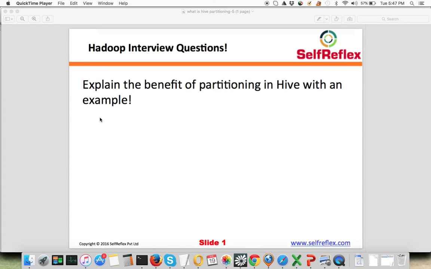The question is, explain the benefit of partitioning in Hive with an example. So basically, why do we use partitioning in Hive? What exactly is partitioning in Hive? Partitioning speeds up the queries when used properly. So let me explain with an example how partitioning can be beneficial in Hive.